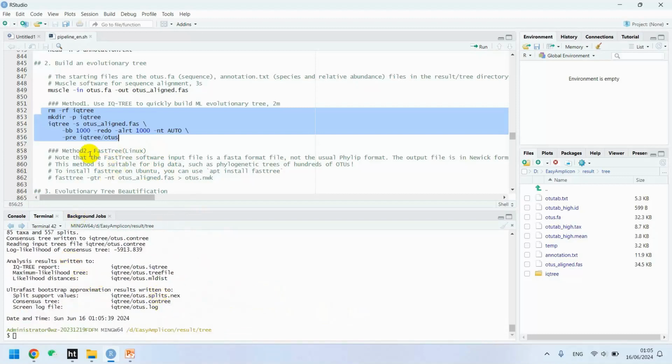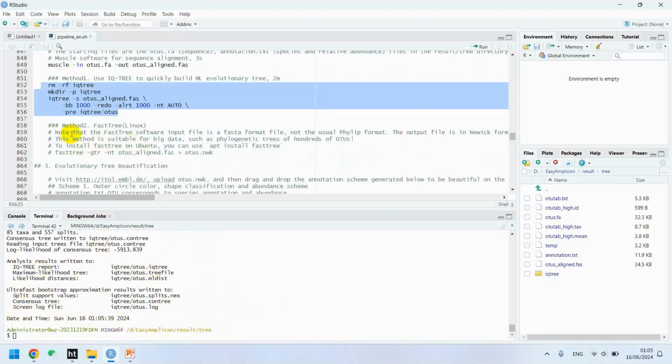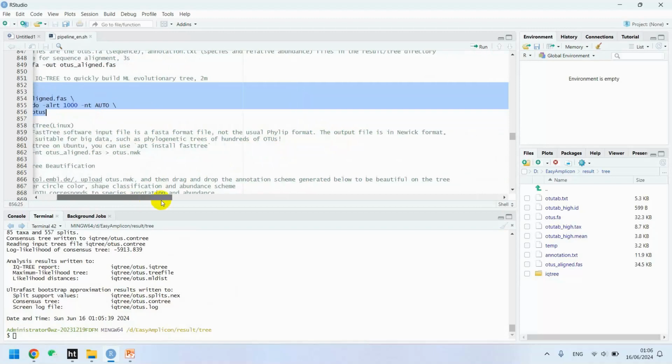Now it's done. You can see here it gives us the date and time, and now we are again in our working directory, EasyAmplicon result tree. Remember, in method 2 we use FastTree software, and the input file is in FASTA format, not the usual PHYLIP format, and the output is Newick format.